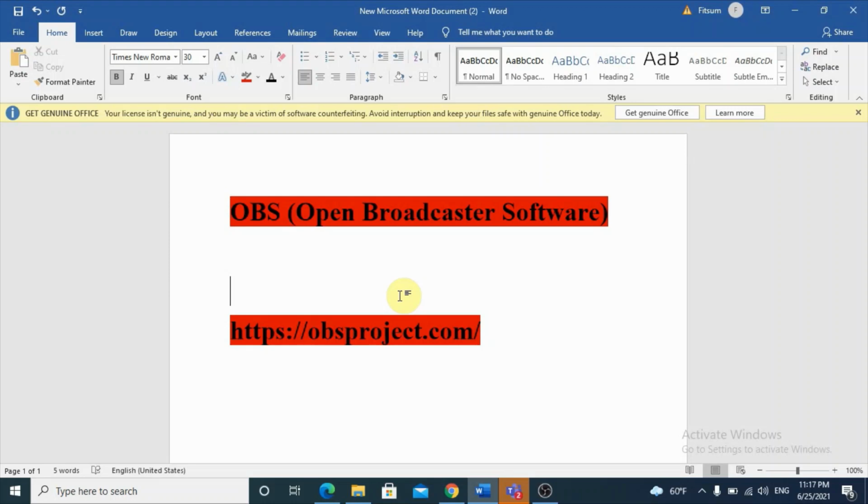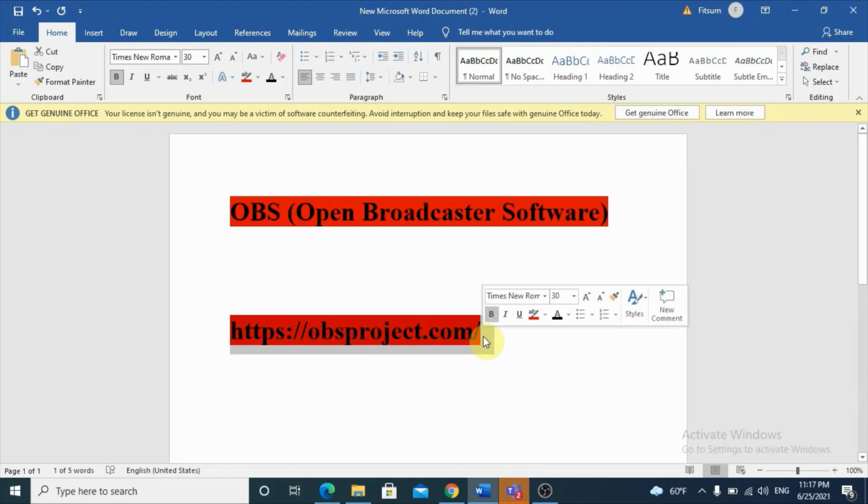So let's see how we're gonna use this OBS and where we can download the OBS software. OBS is Open Broadcaster Software, so you can download it from the site http://obsproject.com, or I will put the link in the description box so you can download it from the site.